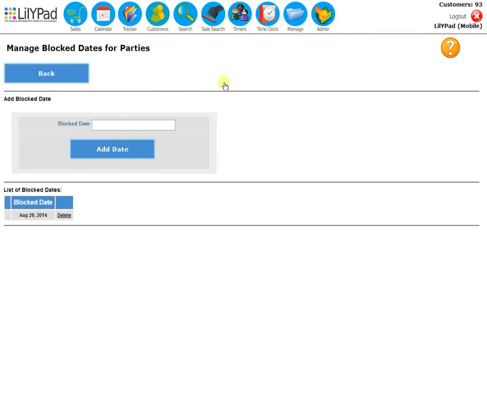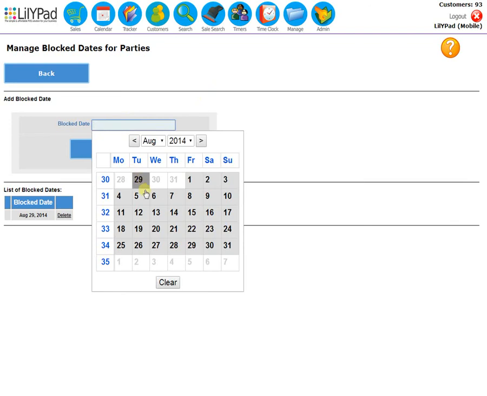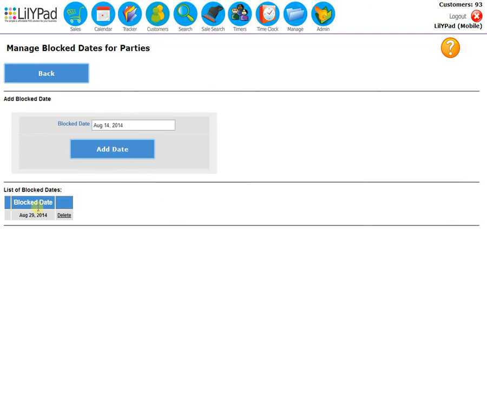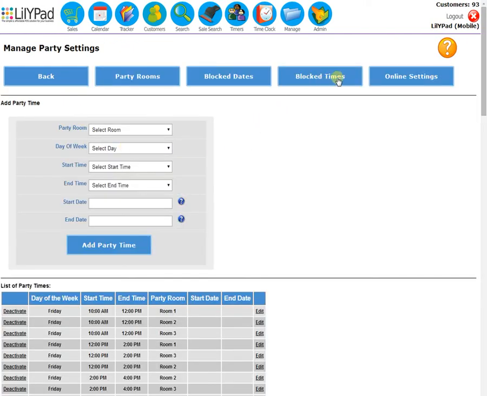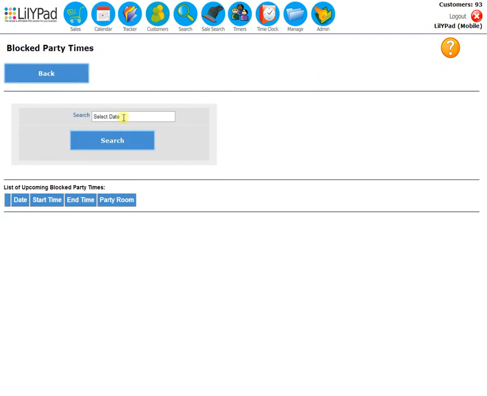So here you can block dates, so these will be unavailable to customers. And then there's a list of block dates there as well. And you can also block times. So you just select the date and then you select the time.